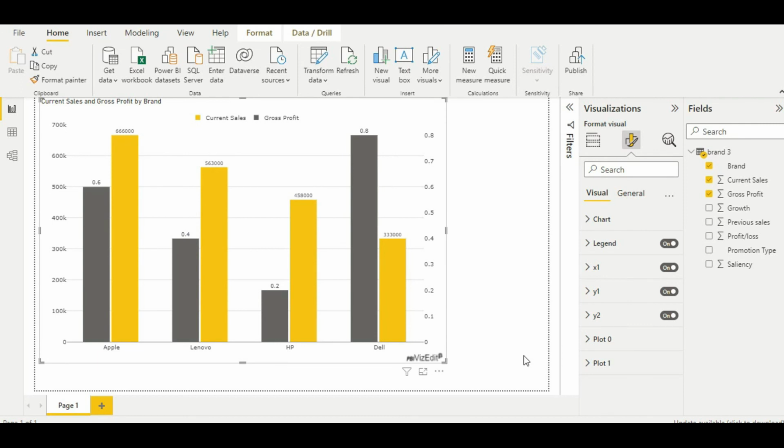Like this, we hope you are able to create some powerful insights using this dual y-axis column chart. And do let us know if you face any issues by contacting us through the email provided on our website. Thank you so much.